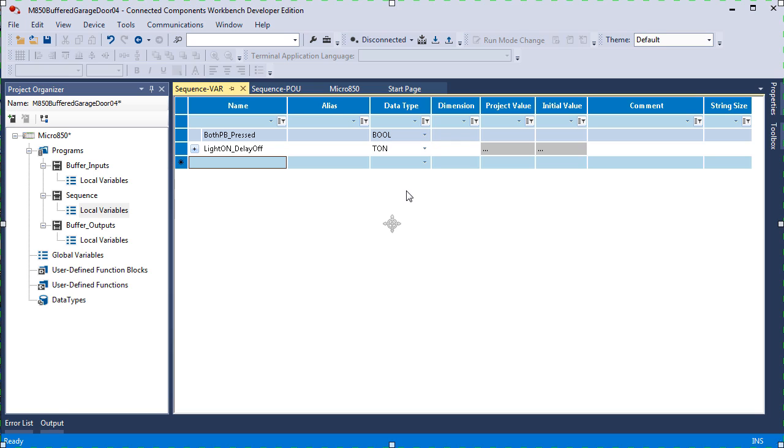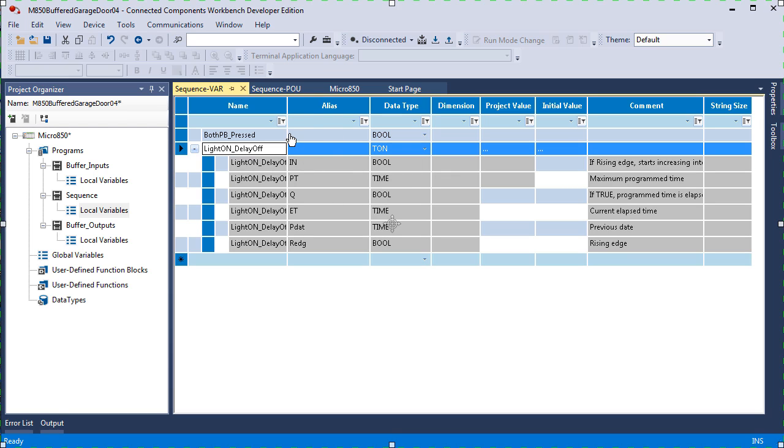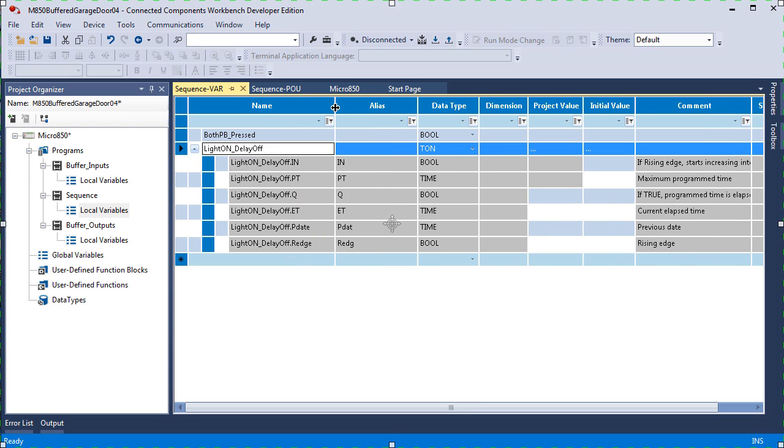Okay, now I see the tag there, and I see all the elements of that tag. The IN, the preset time, they call it program time. Q, which is the done bit. ET, elapsed time, or accumulate, because timers accumulate counts of units of time. The other two we don't care about. So now I know that that tag is in there.